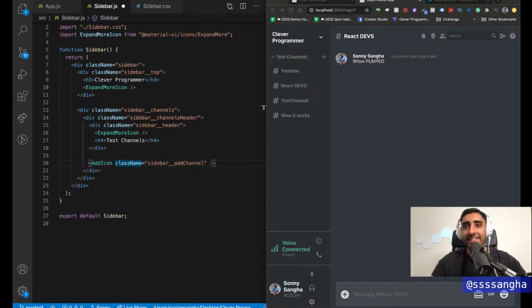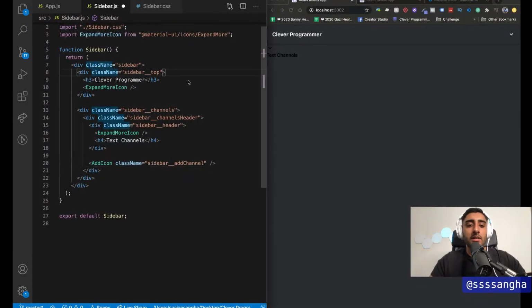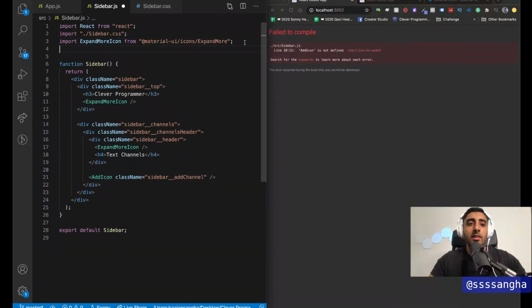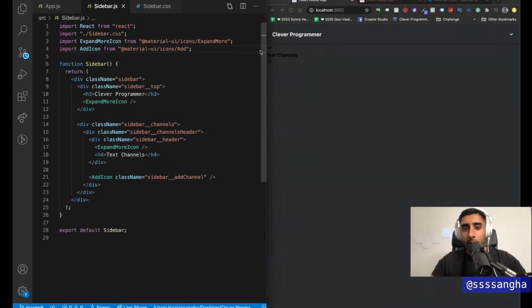Glad you like it. Okay, so now we're going to style this text channels bit because right now it looks ugly, okay? Add icon, I'm going to go ahead and import this. So the add icon, let's first import that in. So add icon, boom, we got the add icon in. Let's go ahead and style this up.